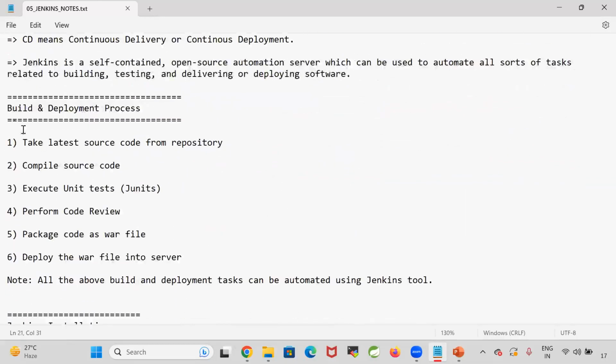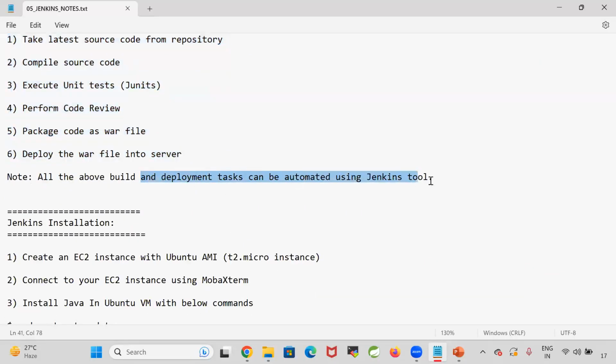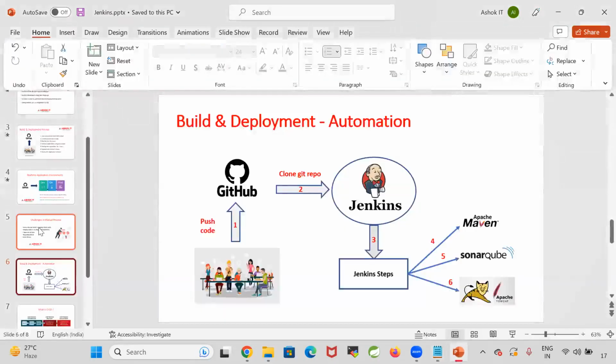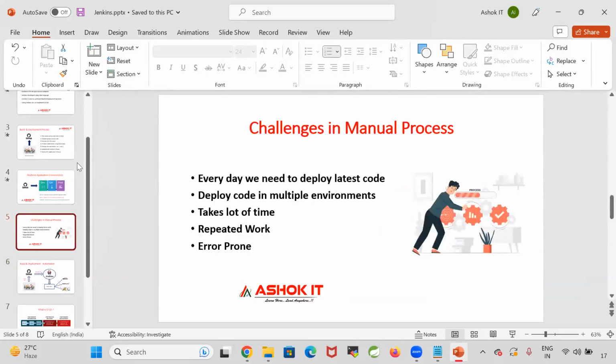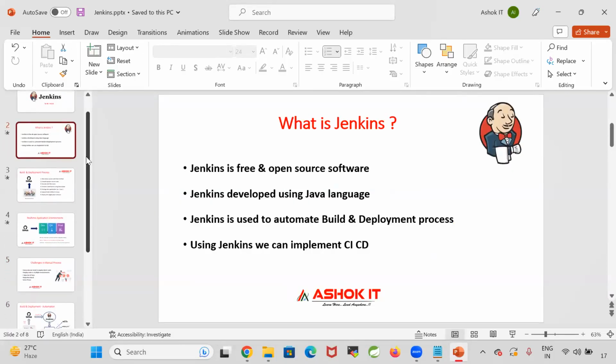So we already discussed what the build and deployment process is. And if you do this build and deployment process manually, we also understood what the challenges are. Quickly revise the slides once again. Now we are going to see how to set up Jenkins on our machine.